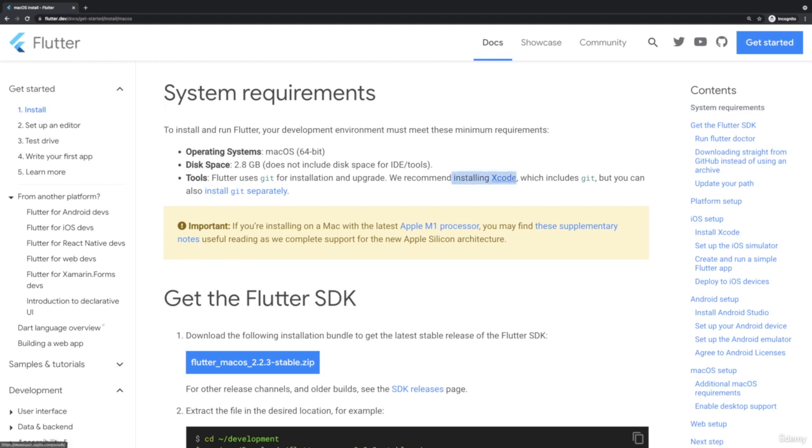Now, you also need Xcode. That's an extra tool which you can only use on Mac systems, not on Windows or Linux. And it's the official development environment provided by Apple for building iOS apps. Whilst we won't use it to write code, Flutter does need Xcode under the hood to build apps for iOS. That's why you need to install it.